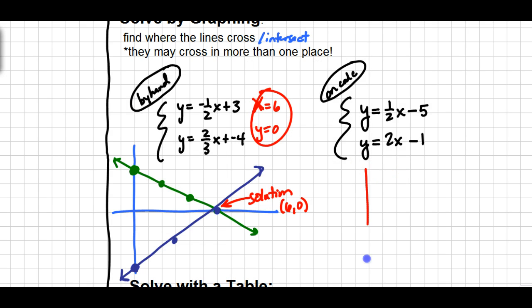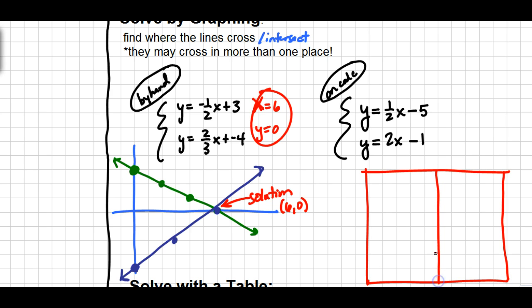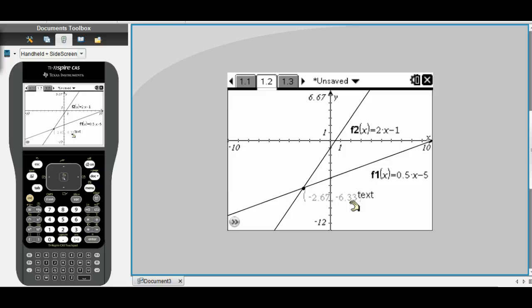So I'm going to draw a quick sketch. Whenever you do your calculating or your graph on the calculator, make sure that you put a box around it. And I'm going to just take another quick peek at my picture here.